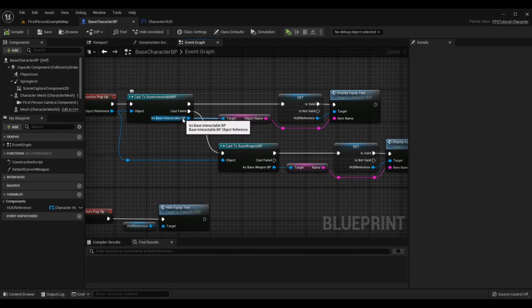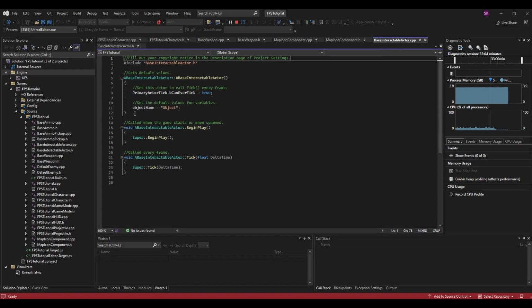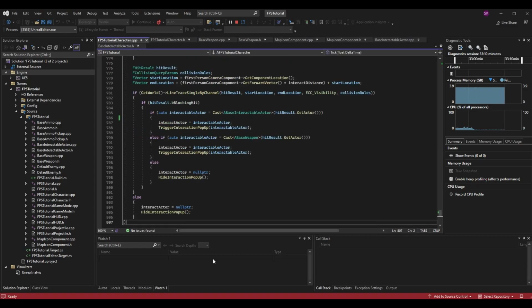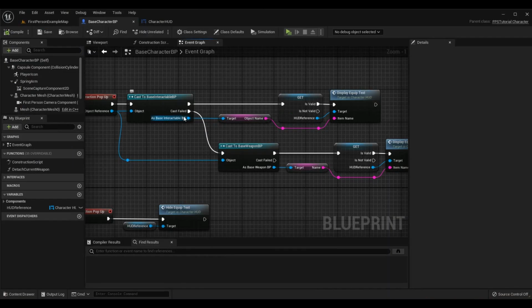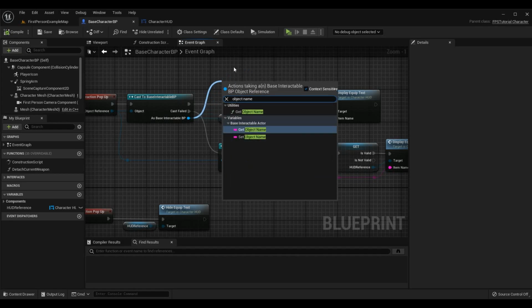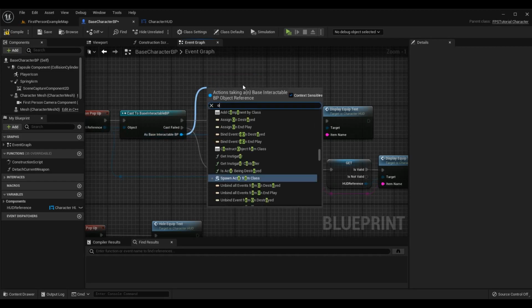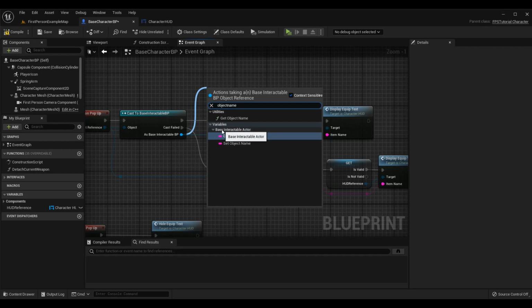At this point, we want to grab our object name variable that we set up earlier. So in base interactable actor.cpp, the object name is defaulting to object. Of course, for each object, it can be different. But that's the variable we're trying to grab. Take note, if you drag off of this cast and type object name, you will get an object name in utilities here, which is this node. You don't want this. This is the name of the object as Unreal sees it, not our object name variable. The one you're looking for is this.